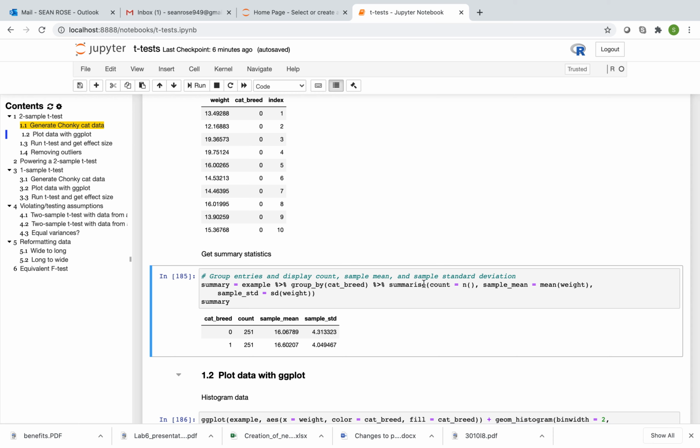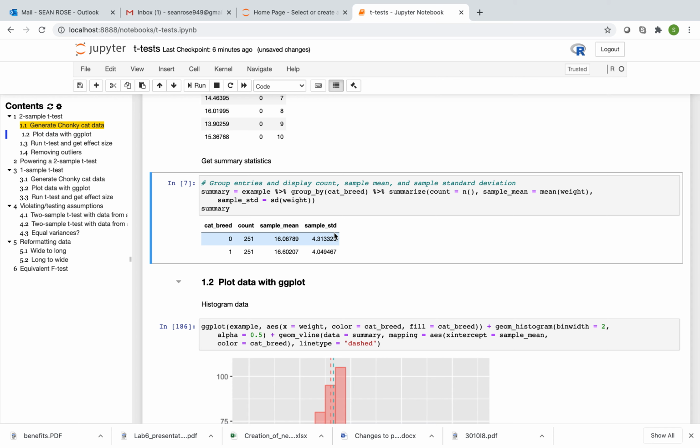So when I run the summarize function here, which you can also do it with a Z, by the way, they use two different spellings, I'm telling it to make a column called count, which is just going to take the number of measurements in each group, make a column called sample mean, where I take the mean of the weight column, again by group, and then a sample standard deviation column where I do the same thing just with standard deviations. And then I'm going to spit out the summary table as I did here, and I've got the two different cat breeds, number of measurements for each cat breed, sample mean, sample standard deviation. These are all the typical summary statistics I might need.